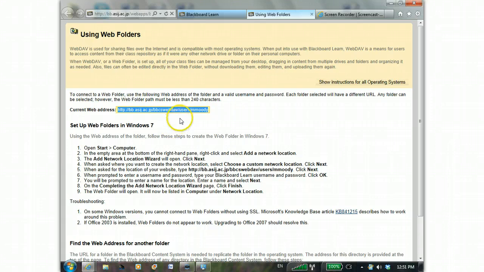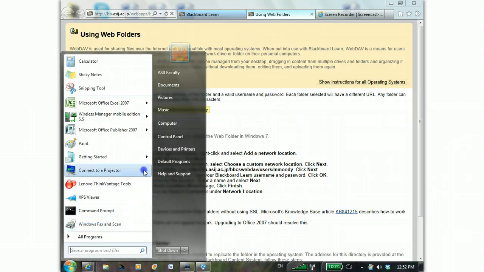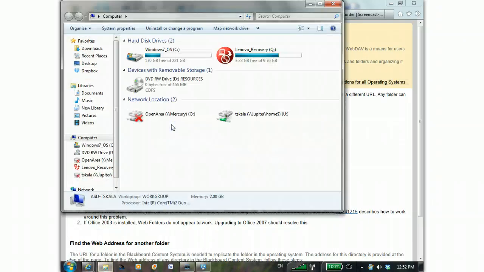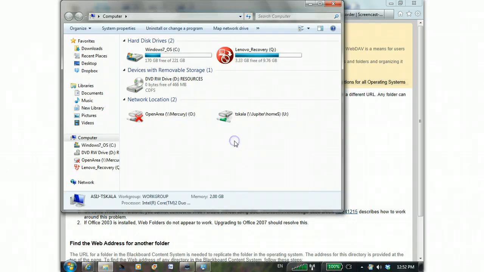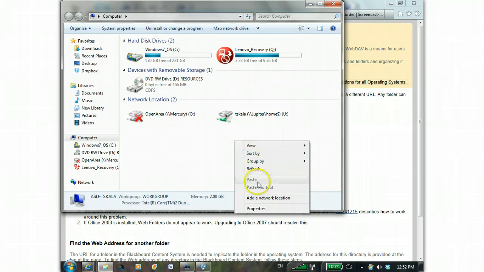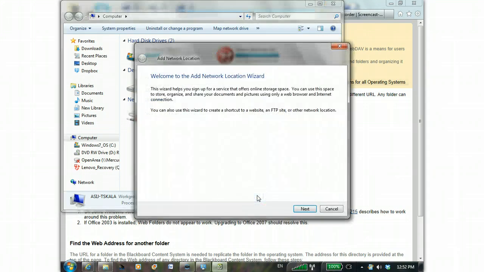What that's going to do is copy this very important address right here. So I just did Control and C. Okay, now we're going to follow these instructions, but I'm just going to perform them right now. It says Open Start and Computer. So here's Computer on the right hand menu. I'll open that up and I'm going to right click in this white area. Once I've right clicked in this white area, I can then add a network location.